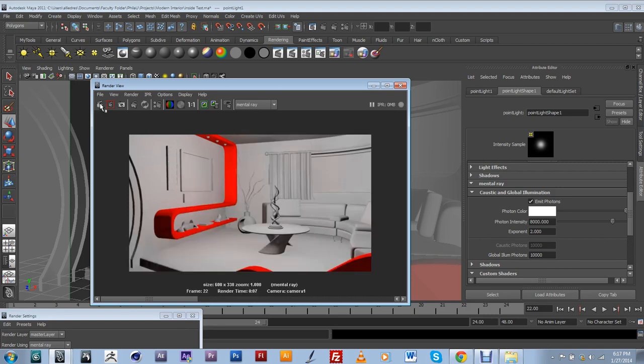Alright, it's very subtle, but we're starting to see how the red color is starting to hit the wall. And again, it's not a reflection, it's basically the light bouncing onto the red surfaces and starting to project that color onto other surfaces. And again, we're starting to see a little bit on the couch as well.